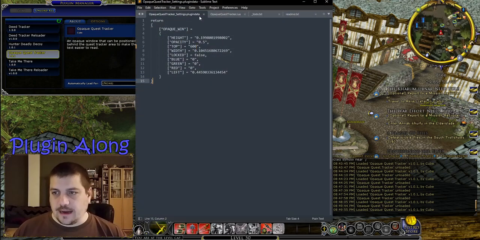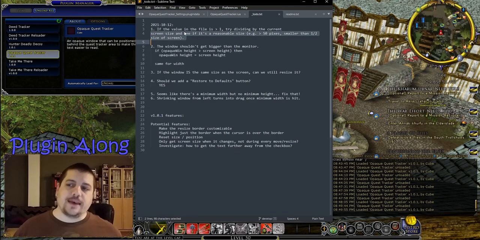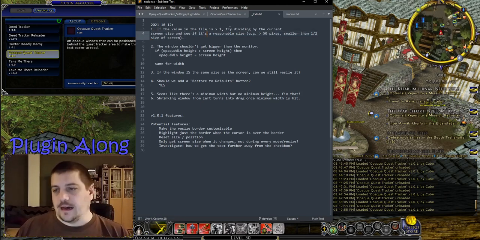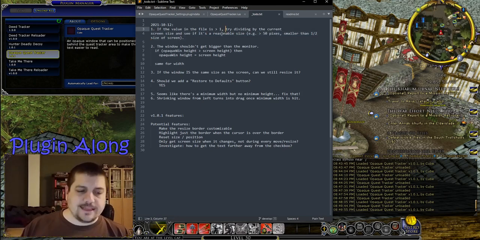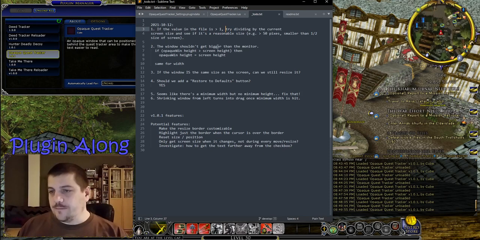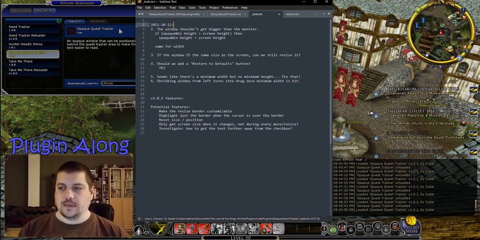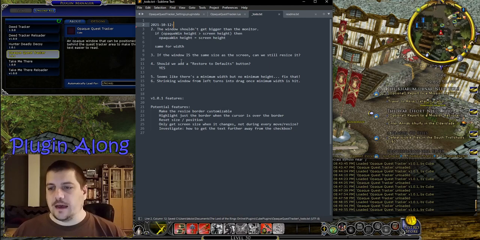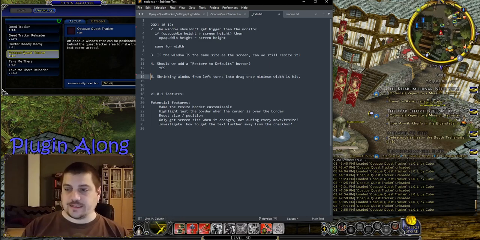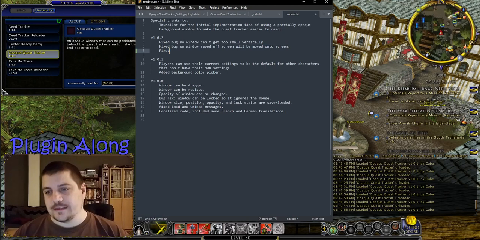Well, with that, let's go back and check what we were trying to do. So if the value is greater than 1, try dividing by the current screen size, see if that's a reasonable size. Kind of. We did it the other way. We checked if the value in pixels was reasonable and then divided out. But yeah, that's good. Okay, seems like a minimum width, minimum height. We actually did that already. Let's go ahead and say fixed bug.